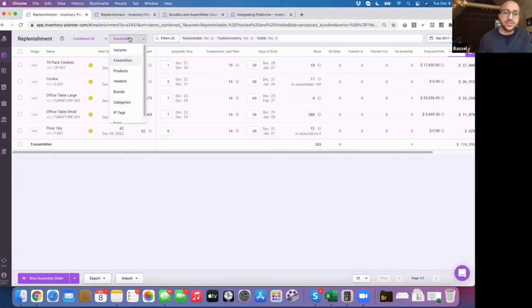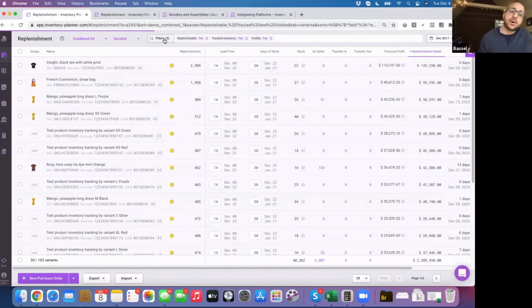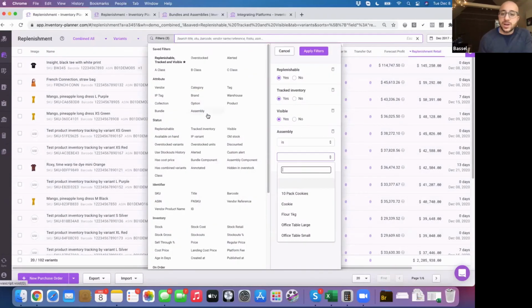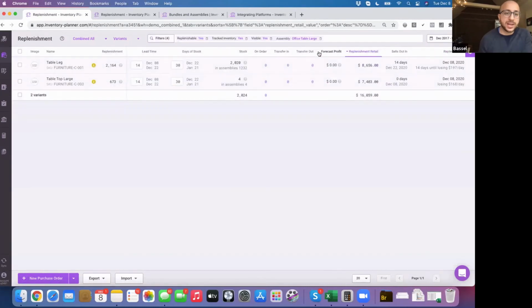Then we could come back to variants. Now I want to order extra components above and beyond what I had available. So say I want to go back to my office tables, my components, here's what I have left. I need to order these components immediately. I'm going to go ahead and now I create a purchase order. So purchase orders to vendors, transfer orders between warehouses, assembly orders, production orders. Something to remember, there's always 3 order types.